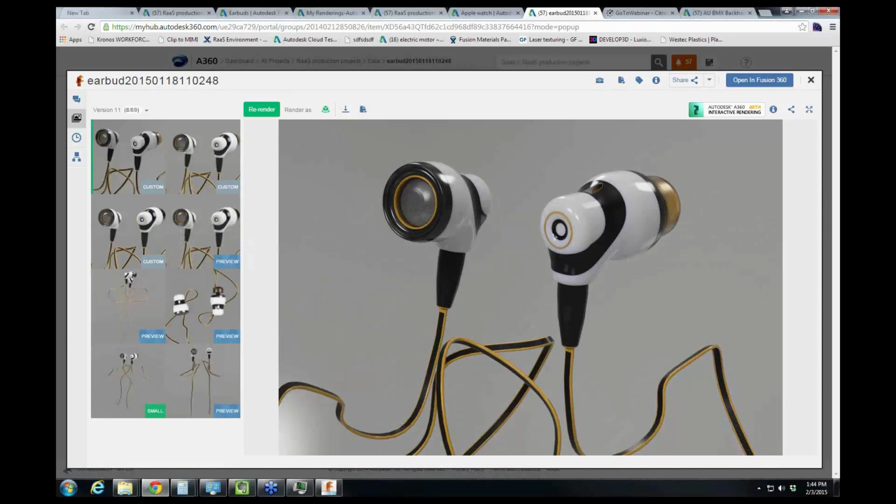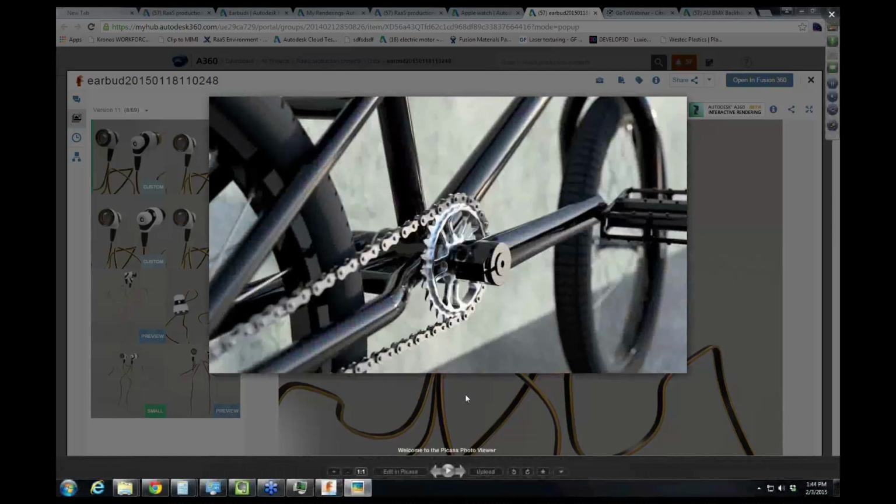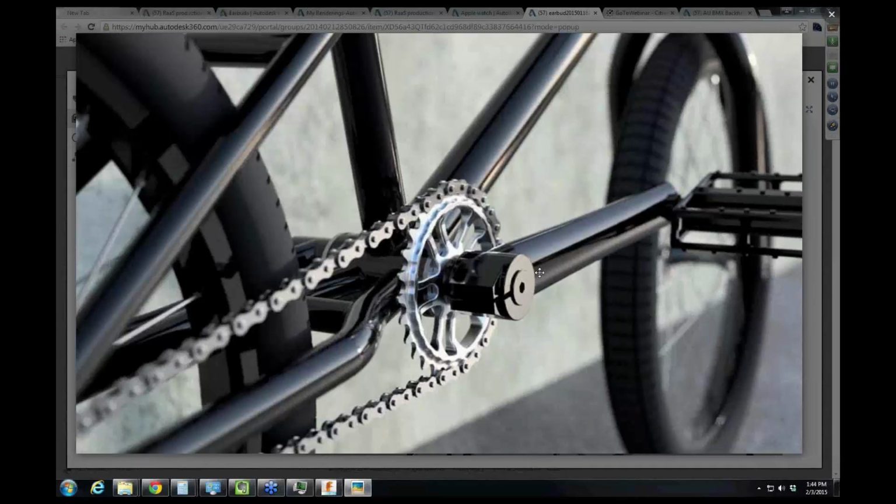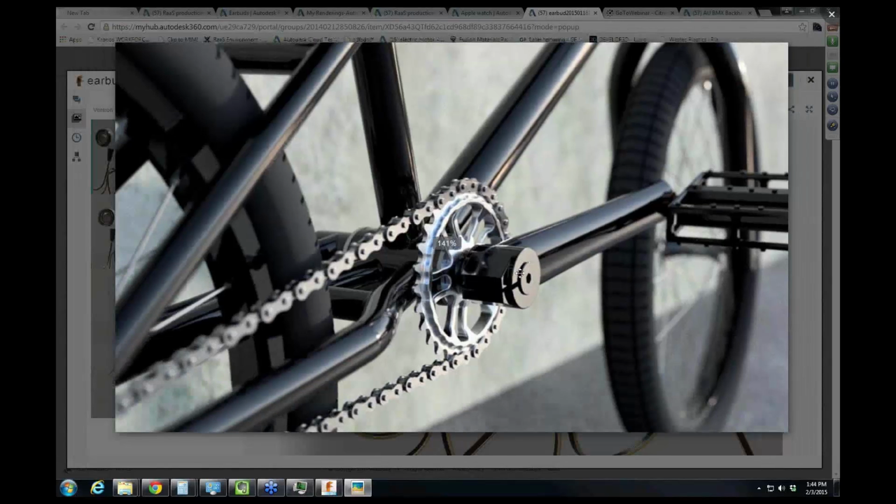I wanted to show this shot, which is actually the shot that Jeff Hooper made of his bike. And we were getting there during the demo, but I was really happy with the fact that Jeff was able to get this kind of result using the interactive renderer. Any other questions?